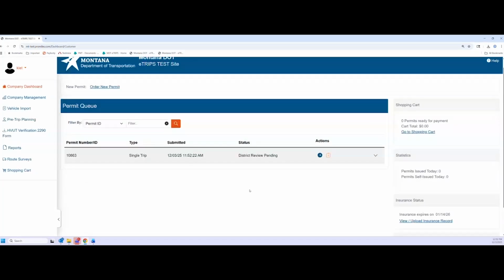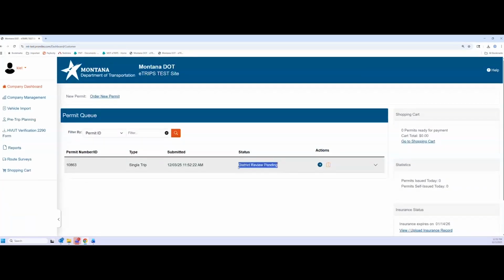And then, as you can see, the status is now changed to district review pending, which means the permit is now in the hands of the districts to do their particular review, whether it's districts 1, 2, and 3, or just 1 or just 2. At this point, I just know that it's in district review pending. So Miranda, if you could please go through the district review process on your end.